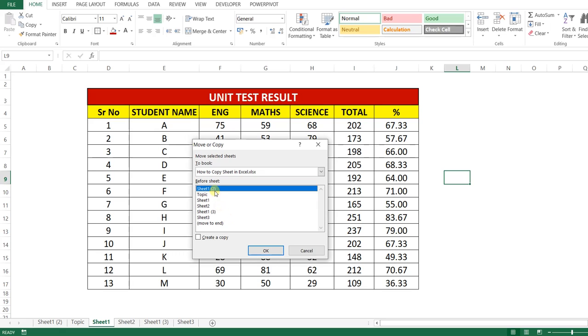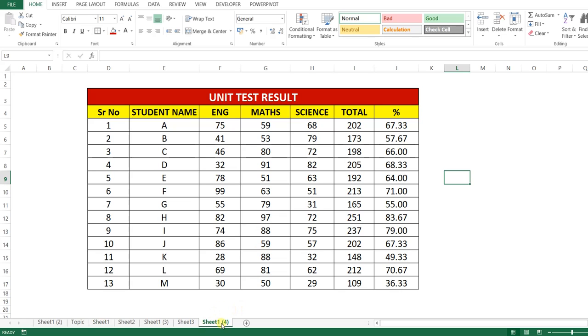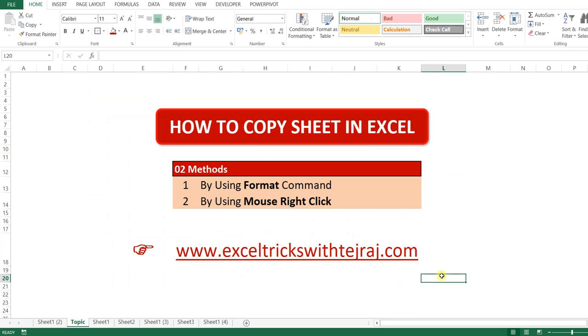Now in this example we will see how we can create a copy at the end of all the sheets. It means it will create a copy after sheet 3, towards the end of all the sheets available in our Excel workbook. Once we click on this OK button, we can see that another copy of sheet 1 is now created. I hope you are now clear with both the methods to create a copy of a selected sheet in Excel.